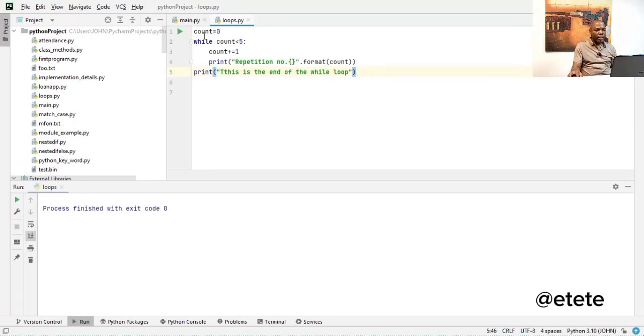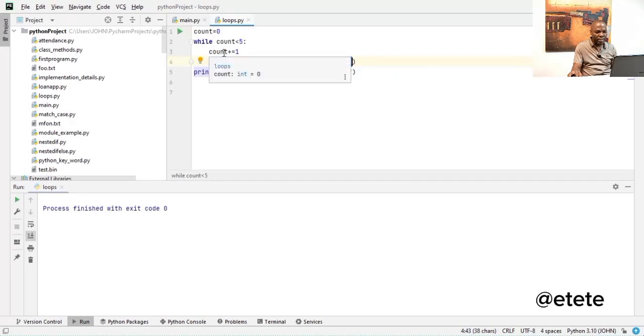Now, you declare a variable count and you assign 0 to it. Then you come to your while loop. While count is less than 5, go in and then carry out this operation. This and this are the block of code inside the while loop. So the first thing to do is to increment count by 1 before you now print out what is in count. Right? So when you execute this, it's going to print 1, 2, 3, 4, 5.